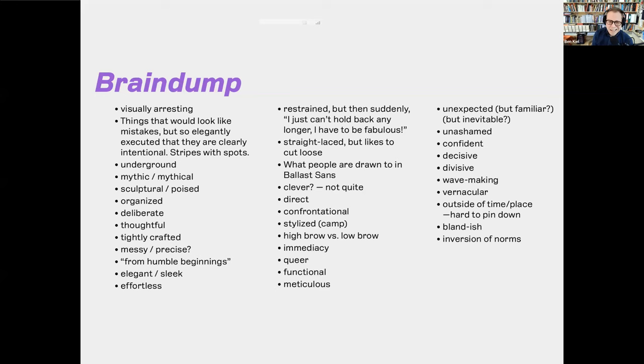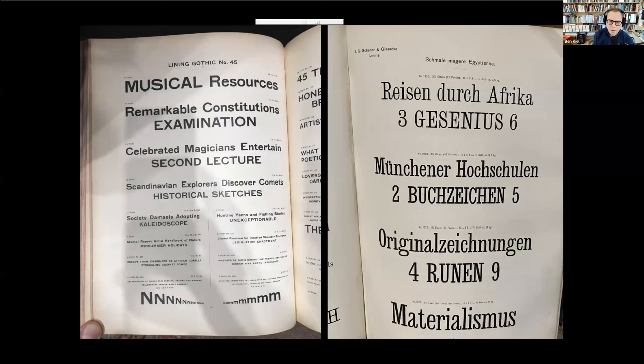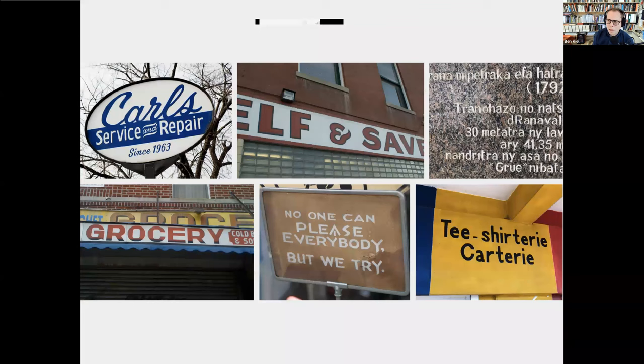So we did this, and then from this brain dump, we went to our stacks. We looked through specimen books, but also looked at our collection of photos of signs or lettering around, and took that and threw it all into a blender, asking what kinds of letter forms capture some of that unusual energy that we were gleaning from the images and from our list of keywords.